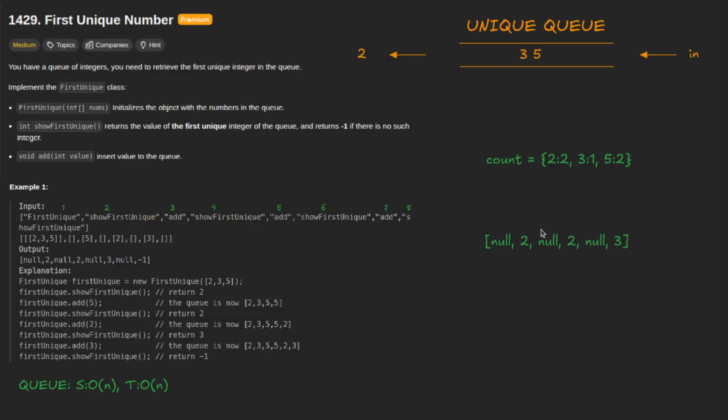Right, now next is add 3. So we go here, we add 3. That means if we have seen it here, we will increase the count of 3 by 1, and we will not add it to our queue because 3 has already been added, and it returns null.